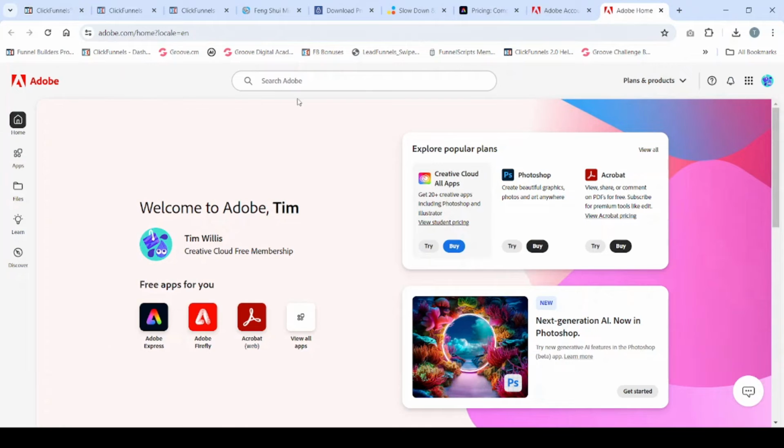It'll come up here. This is Adobe Creative Cloud. So this is actually adobe.com home. Here you see it's got free apps we can use. Adobe Express, which some of you have probably seen in the past in some of my videos. Adobe Acrobat for the web. Adobe Firefly, which is their new one for the web that will make AI images. And let's view what else we have here.